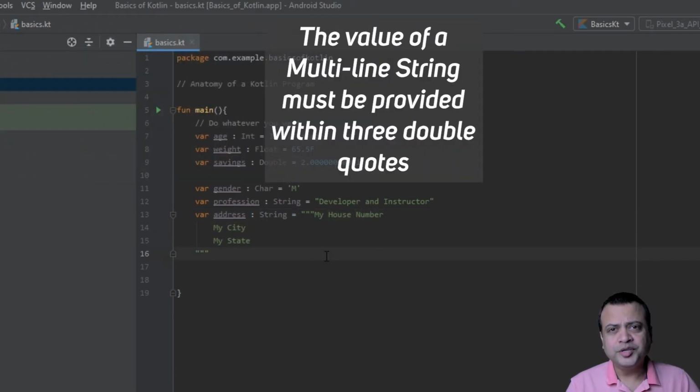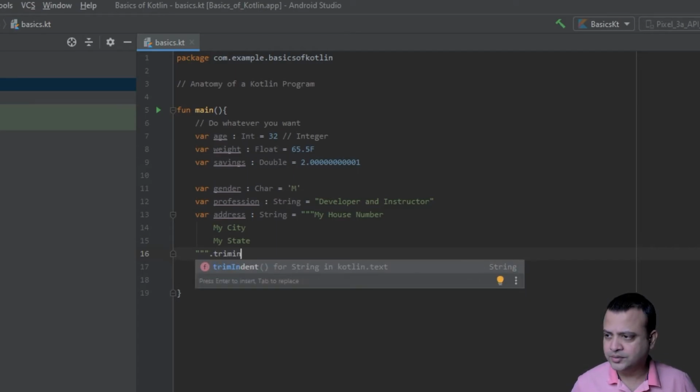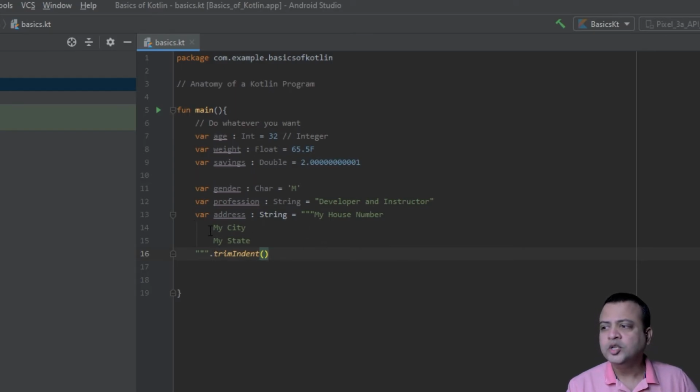It is worth pointing out that multi-line strings are stored as is. That is, the spaces that we have provided as well as the indentations are saved within the string as part of the string. If you don't want your indentations to be part of the string, you have to write .trimIndent at the end of your multi-line string. That way, your indentations will be removed. We will see how that looks when we print these things.